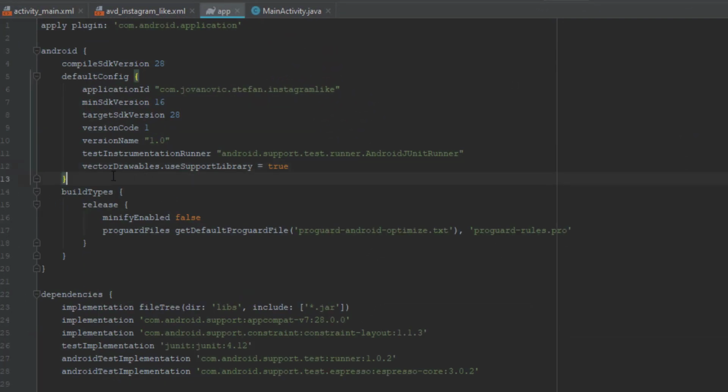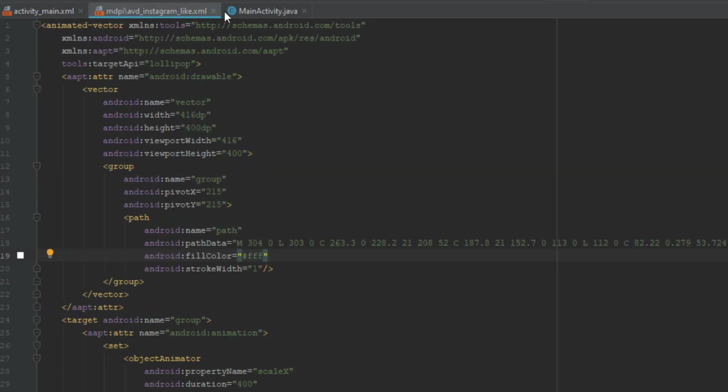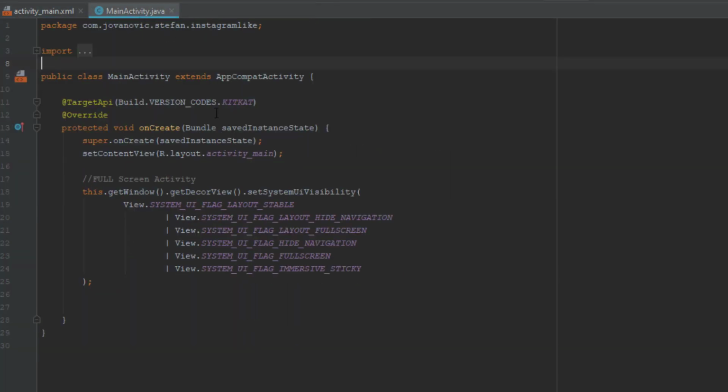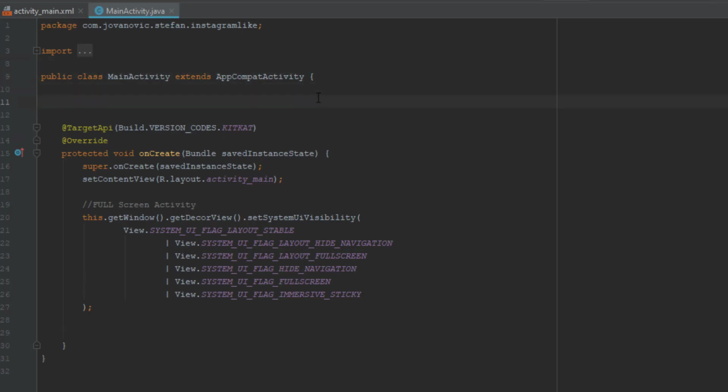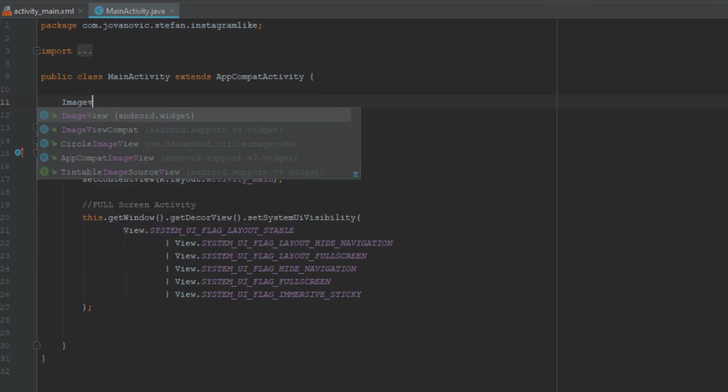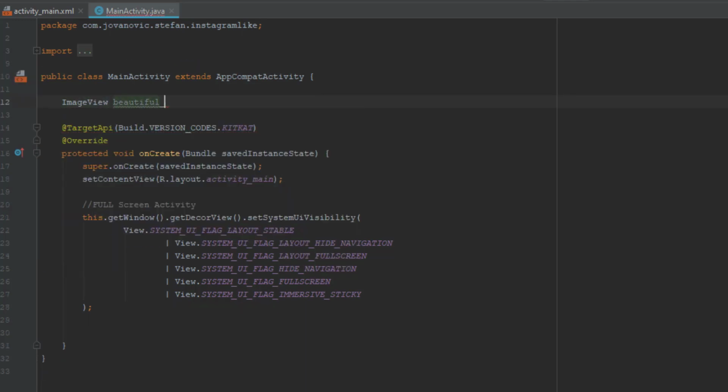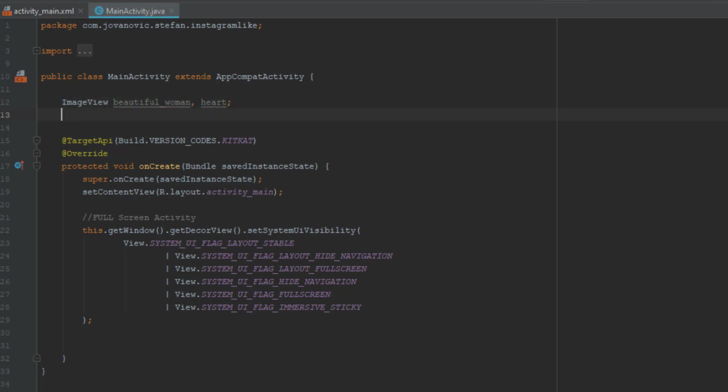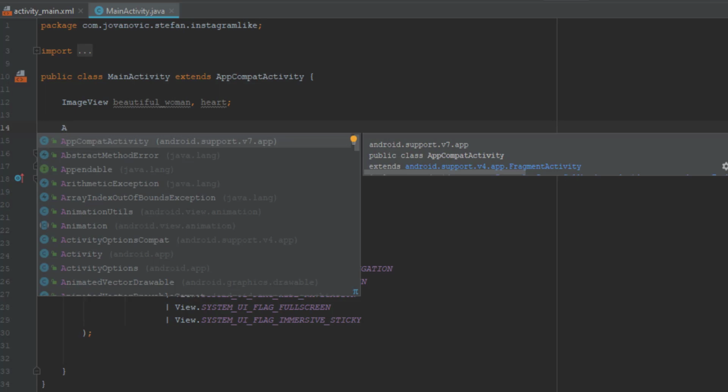So before that, be sure to add vectorDrawables.useSupportLibrary true in the Gradle build module application file. And now let's go back to main activity. So here I have code in our onCreate method, as you can see here. This code will represent full screen. So let's first add image views, two image views, one for the heart and one for our background.